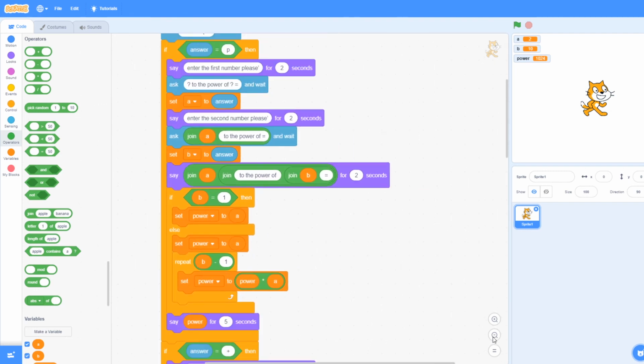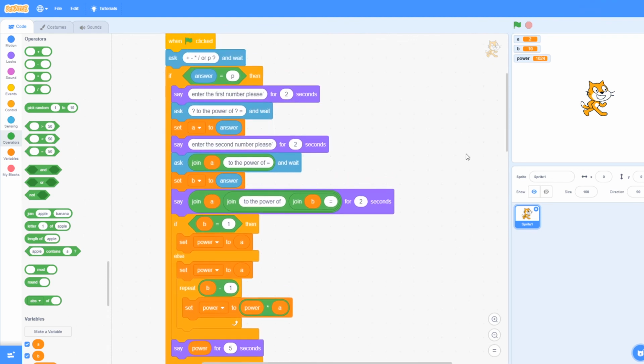So let's just make that a bit smaller so you can see. There we go. So that's how to add to the power of to a calculator.